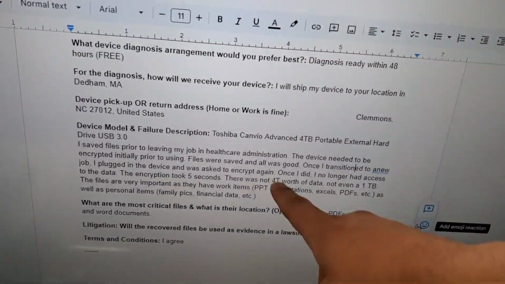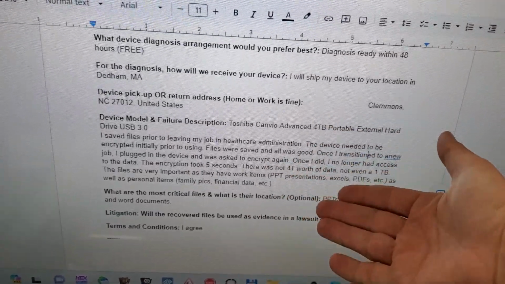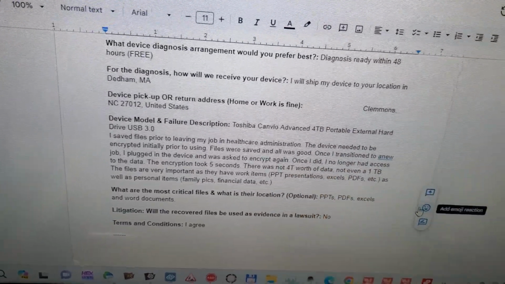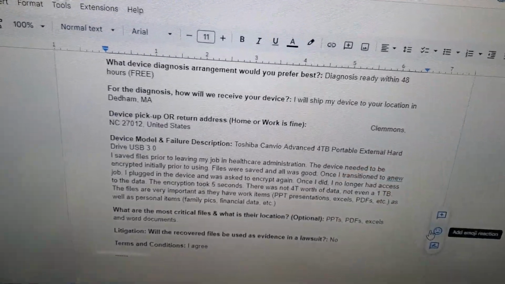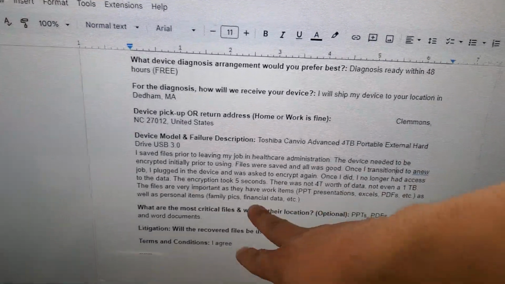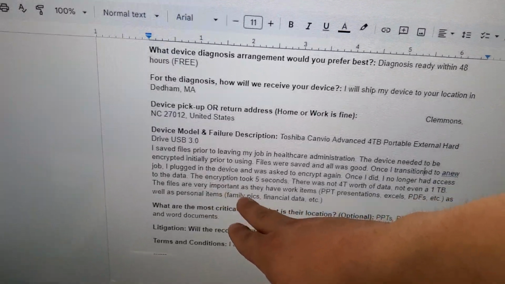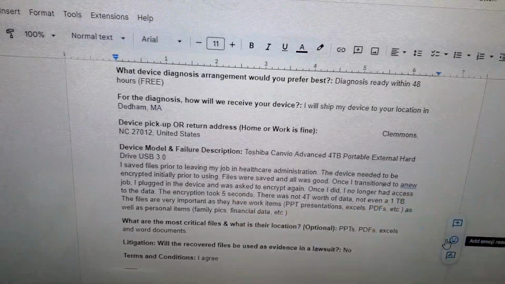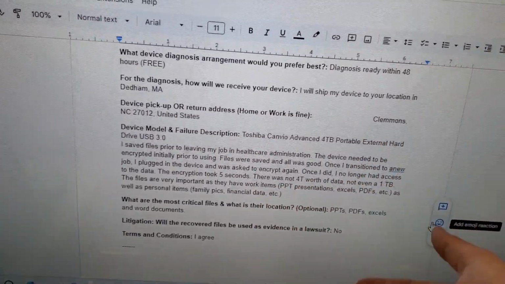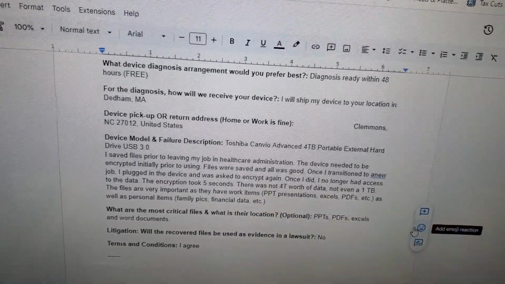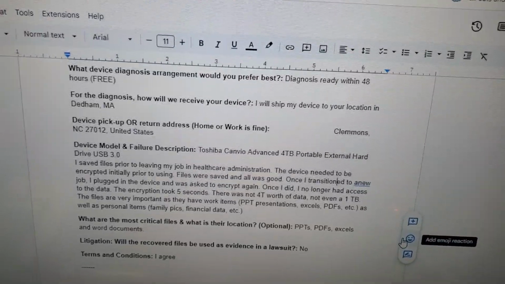The problem with this is that the customer used to work for a healthcare administration, so they required there to encrypt the data. And so he did, everything was fine. And then later on in time, he accidentally created a second encryption using BitLocker that took about 5 seconds. And now he no longer has access to the data because he accidentally re-encrypted it for the second time with BitLocker. Now he's looking for PowerPoint, Excel, PDF, and so on.